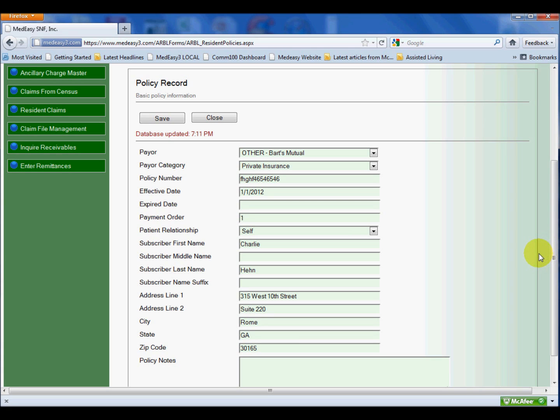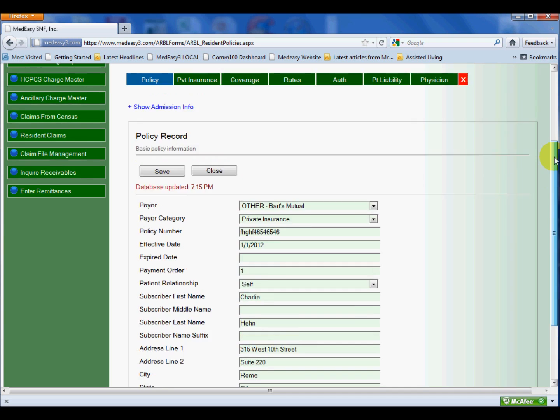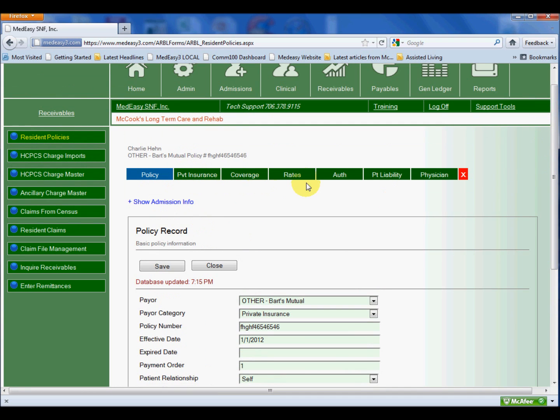One important thing that I do want to show is that before you save the policy record, it's always good to make sure that the address and city, state, and zip of that resident is there, because if not, whether it be a Medicare or a Medicaid claim, also a UB04 for private insurance, if that information is not there, that claim will get rejected.